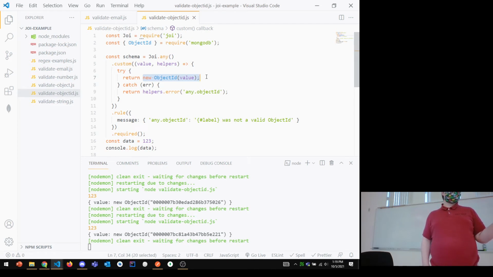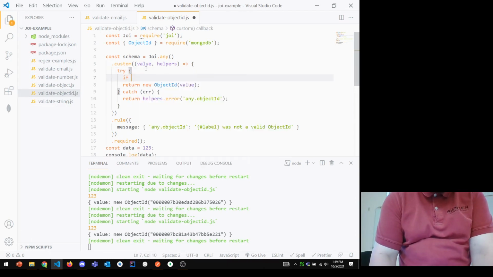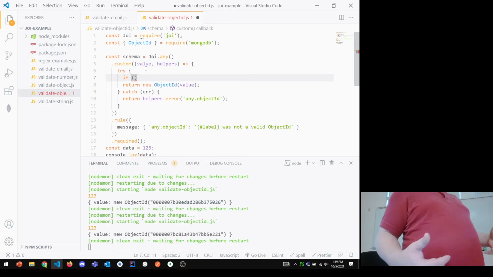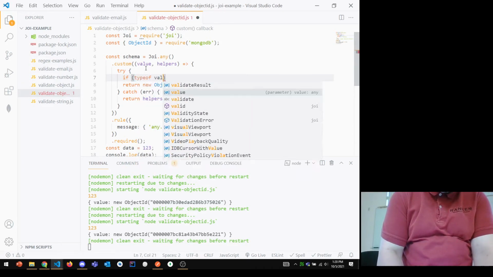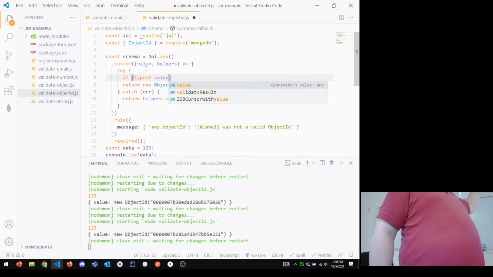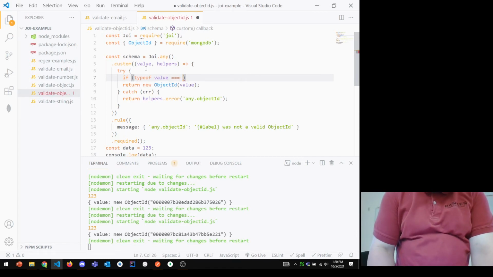Can we use typeof? Yes, we can use typeof. Okay. So I might want to say if something, right? So if the typeof value, right? So this will tell me what type the value is, what data type it is. If that is a number, right, then I can immediately say, hey, we're done.